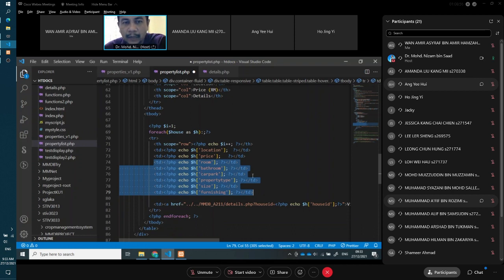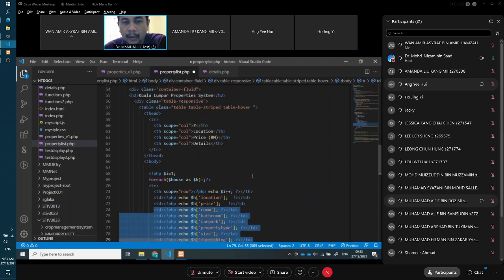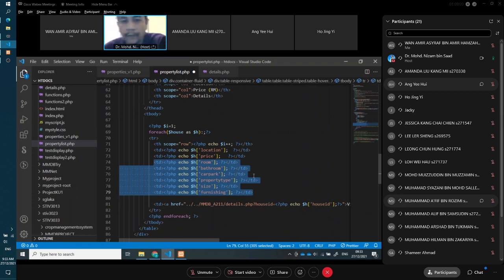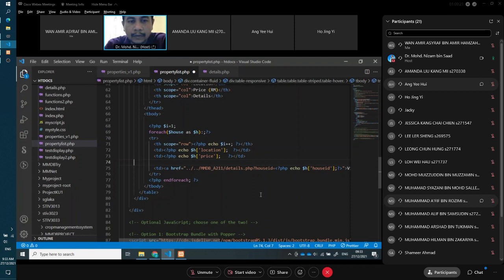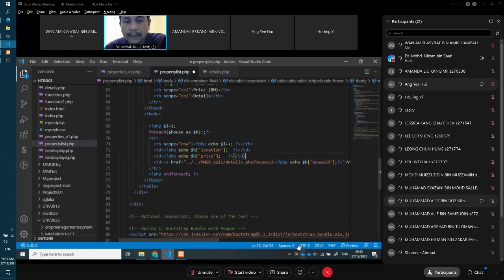If you can find it in your VSC, you can find something like this, starting from PHP echo $H room, PHP echo $H bathroom, and finally the furnishing. Last one is furnishing. So this one I don't want anymore, right? So I have something like this.